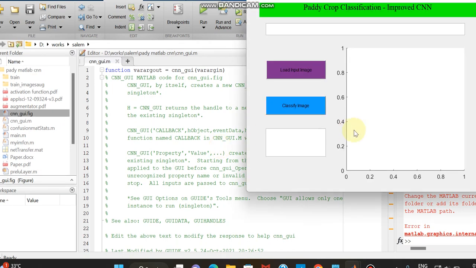You can see over here, this is the Paddy crop classification. In the previous video, if you are following our channel, you may know that we made some modifications with the layers and some activation functions and we got nearly 95% accuracy for training. That we previously saved in a .mat file, which is net transfer. That is what we are loading here, and we are using some test images and then classifying the images. The output will be displayed over here, showing which image it is.